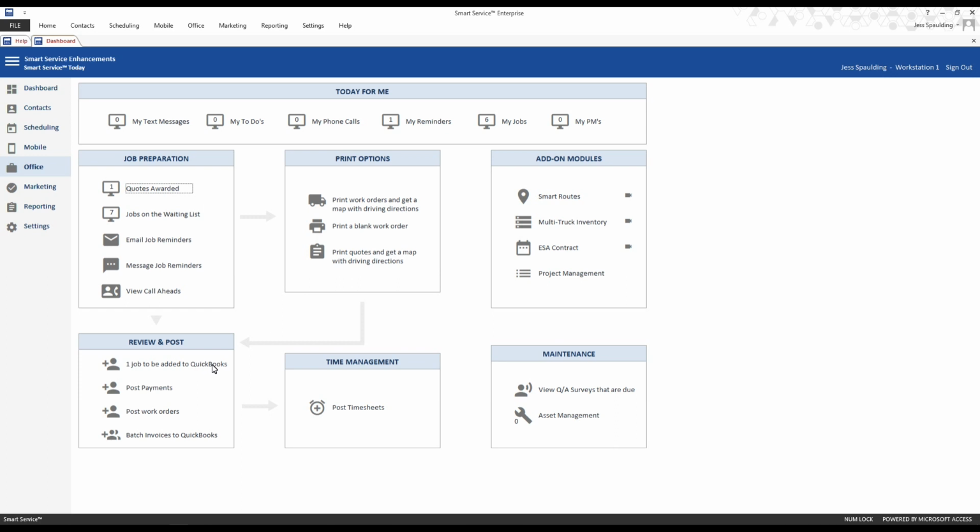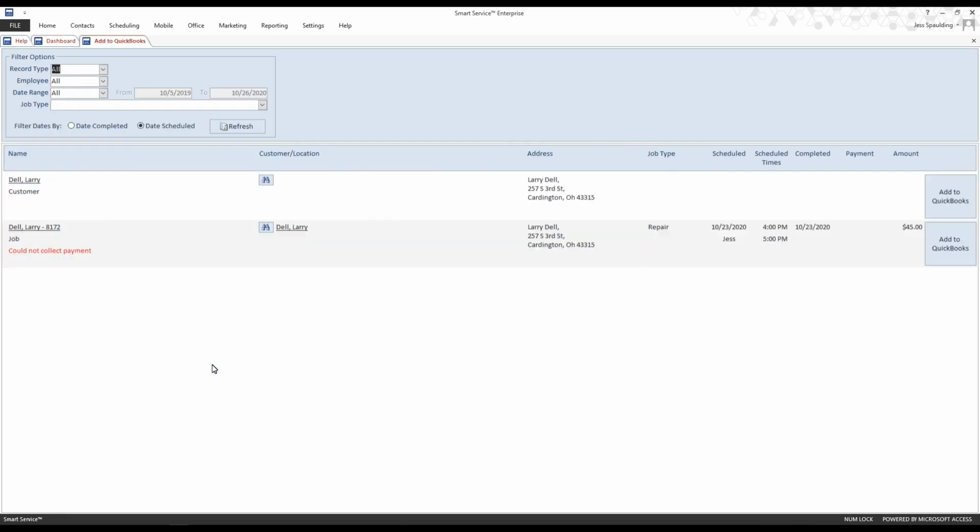So when an iFleet user sends back a job to you, you're going to be able to go into this area, and once we get in here, we can see we've got a very similar screen to our post work orders, our batch invoicing screen. So you have all of your normal filtering functionality there at the top. We've also got a breakdown of what's been added from the field.